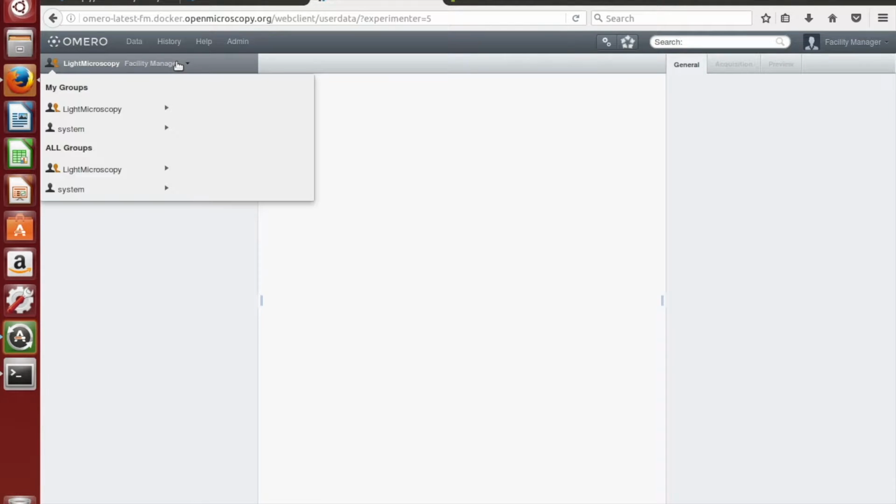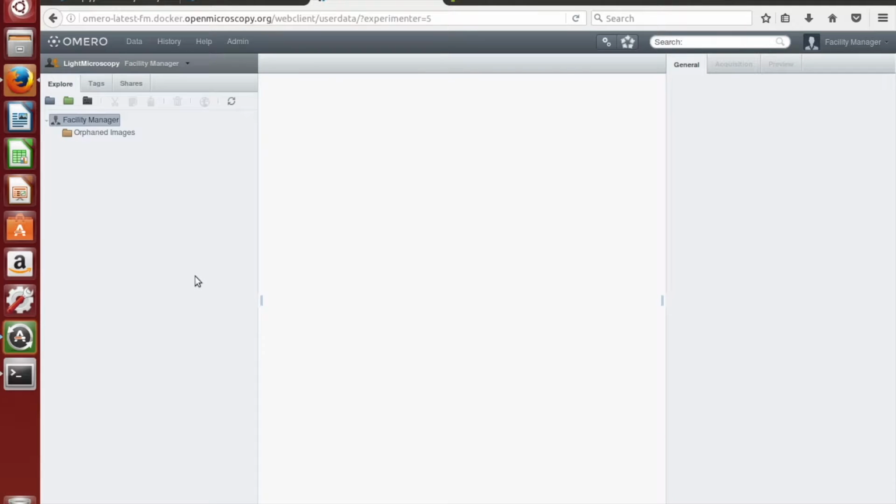It has one group called the light microscopy group, which has three users: facility manager, facility user 1, and facility user 2. All of them have 0 images currently. Now let's start the workflow.